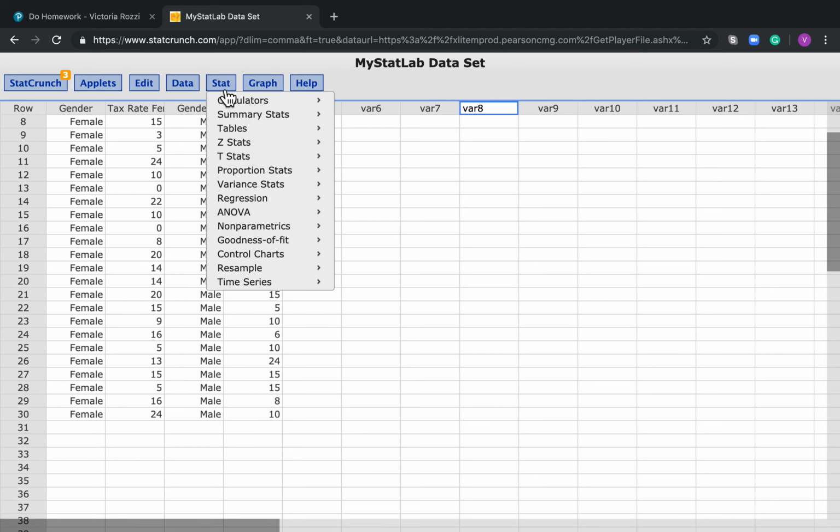So we're going to go to Stat. Because we're dealing with a mean, we're going to go to T-Stats. We are going to click Two Sample. Now, this is where you want to pay attention. We're clicking Two Sample here because the samples are independent. If our samples were dependent, this would be paired data, and we would click Paired.